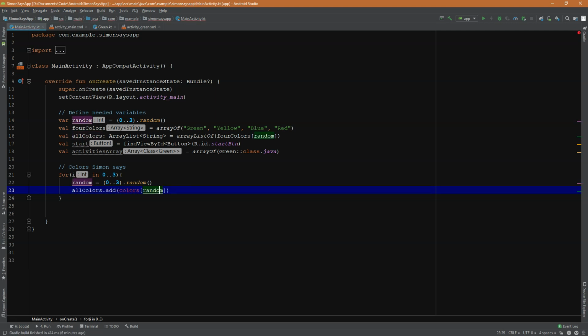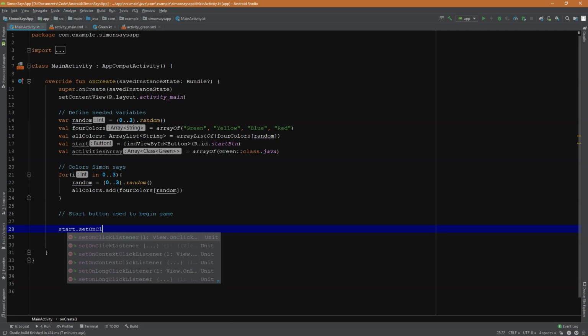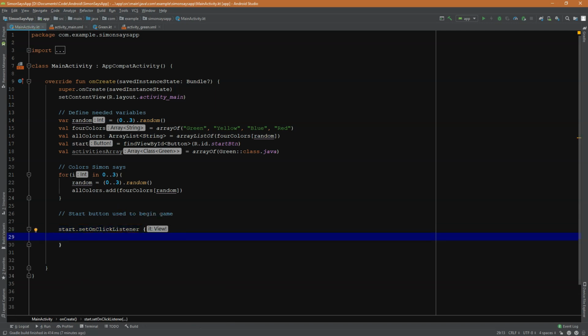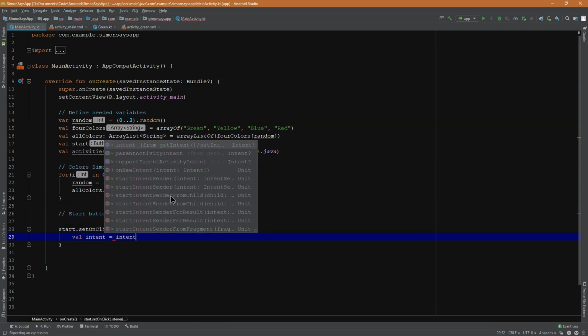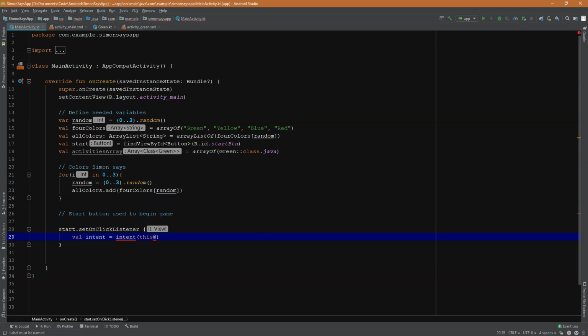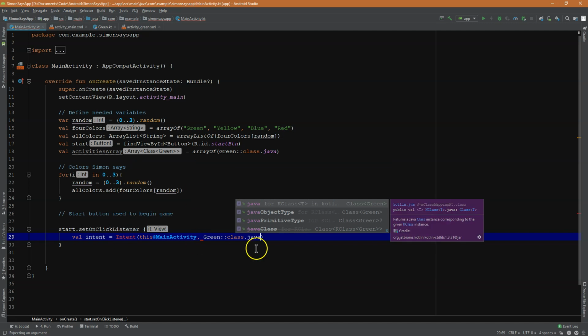Now, moving down to where we're at, for I in 0 to 3. I know it's weird, but this is a for loop, I between 0 and 3, again, inclusive. And what do we do? Well, now I use our random variable and redefine it to another random number, and I'm adding it to all colors. All colors is our array list. And add 4 colors random. So I'm using the 4 colors we have available, and I'm using our random number to append these new colors to the end of our all colors array list.